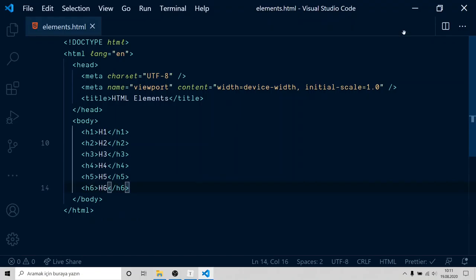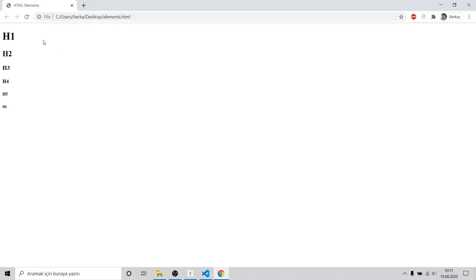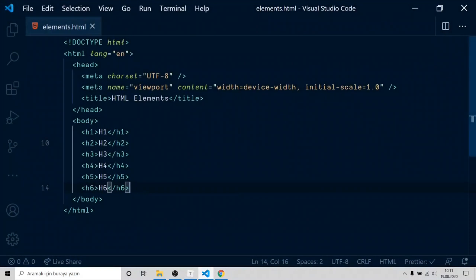Open the file in your browser, double click it. As you can see, h1 is the biggest, h6 is the smallest. Okay, let's move to other elements like p tag.